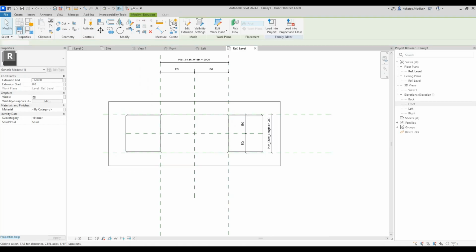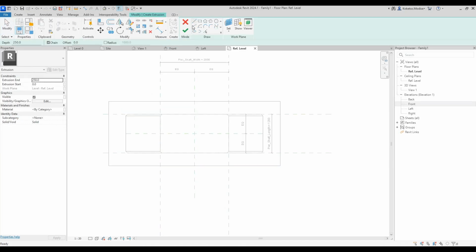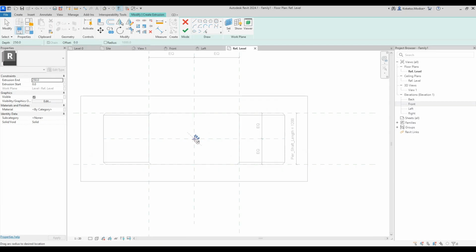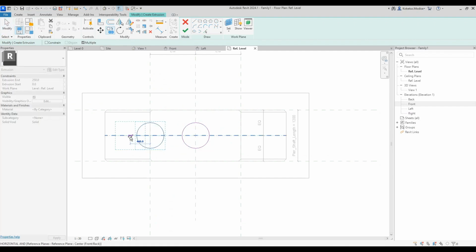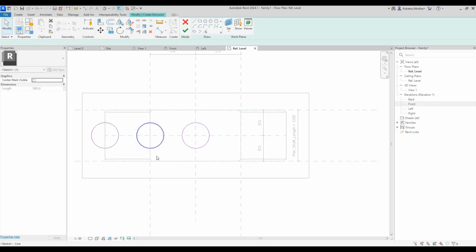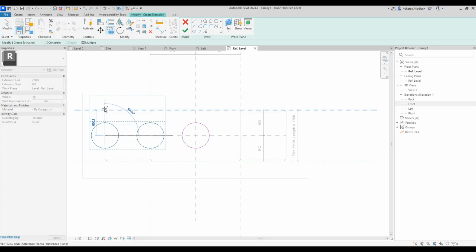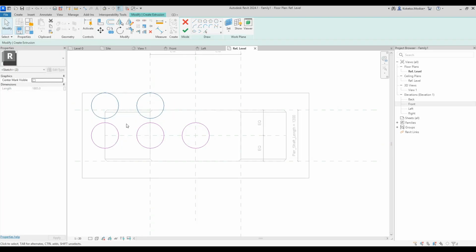Say finish, and then let's place some piles. So I'm gonna place one right there, 300 millimeter radius. So I'm gonna copy another one to the right by 1,000, and then 1,000. So let's copy that side by, let's say, 7. That's not gonna work. Okay, let's reduce this.